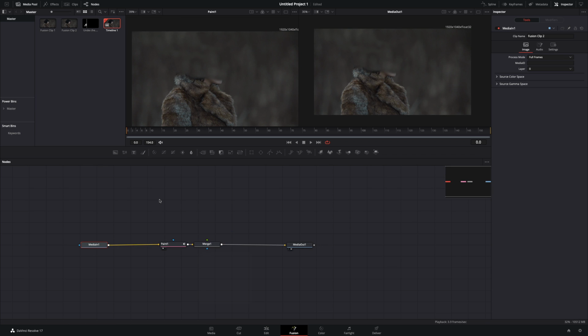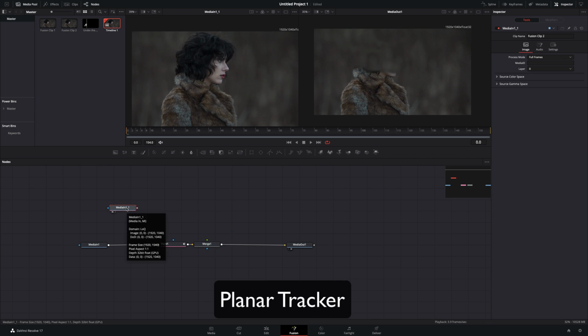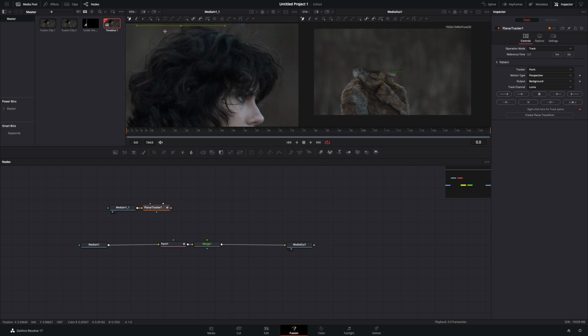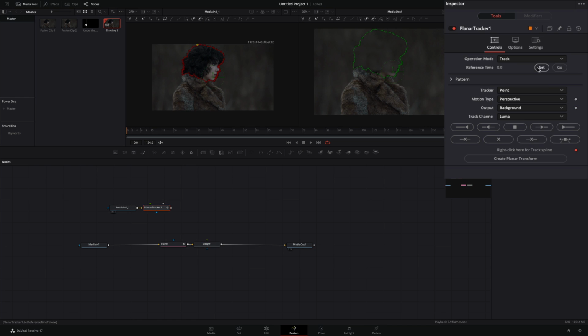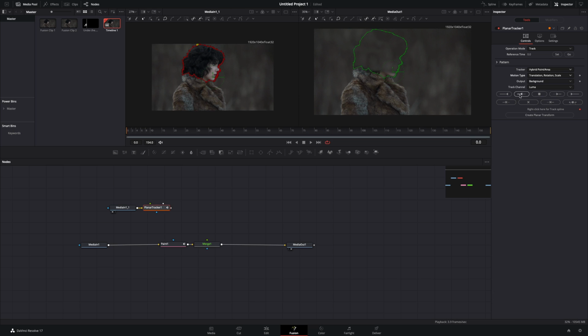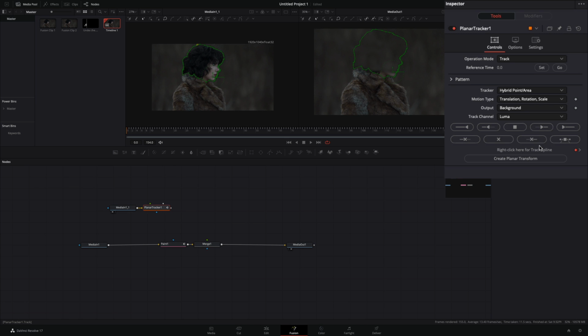Add a merge node. Duplicate your clip and bring it over. Add a planar tracker to this clip. Make sure that you are in the first frame, and draw a mask around the face. Hit the set button, change the tracker to hybrid, set the motion type to translation, rotation, scale, and hit the track to end button. Once the tracker is finished, hit the create planar transform.